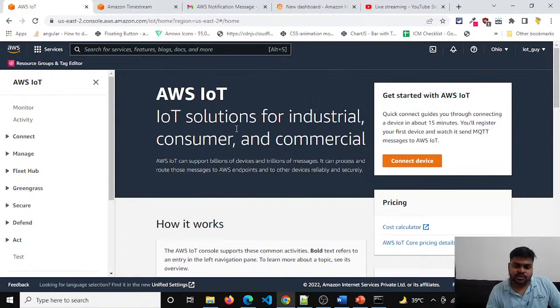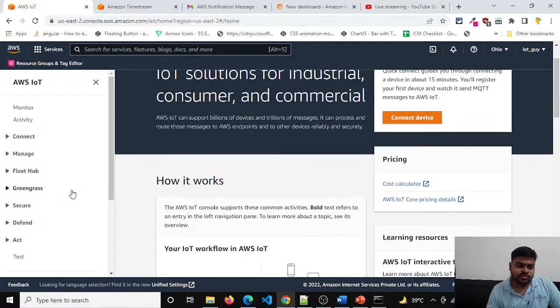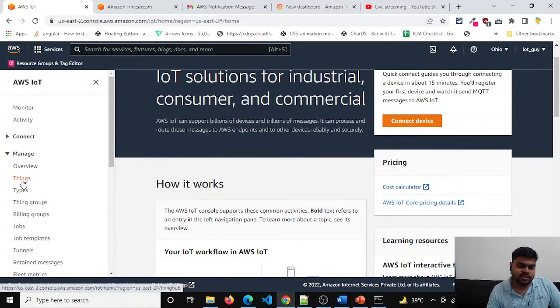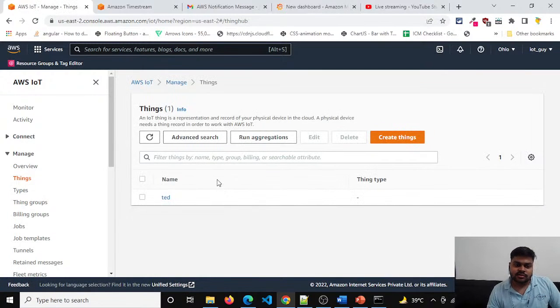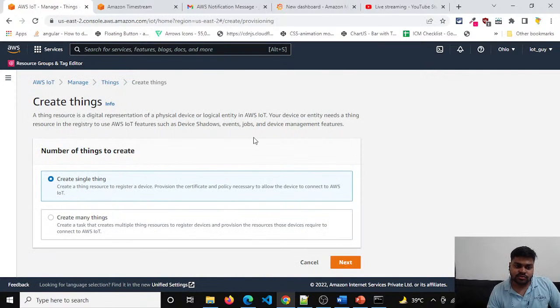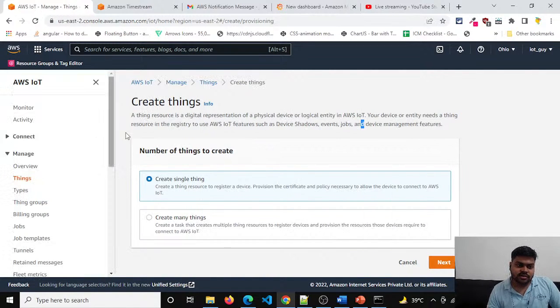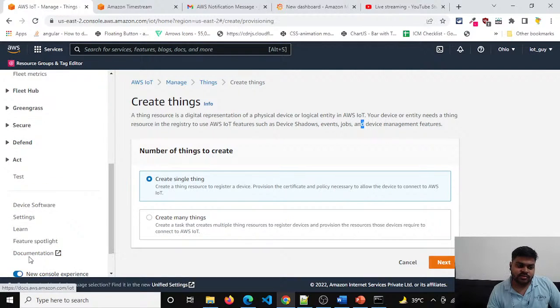Okay, so here is the welcome page for IoT Core. You need to click on this Connect, or you can simply go to Manage Things. Okay, so the first step is to create a thing. I already have one thing, TED, but I will create a new thing so that you can also go through the steps.